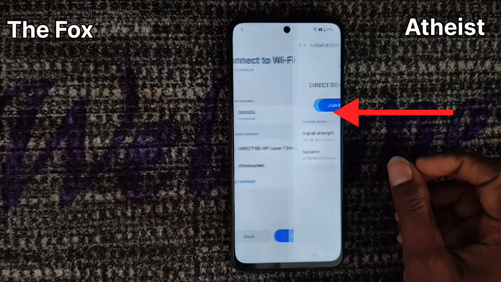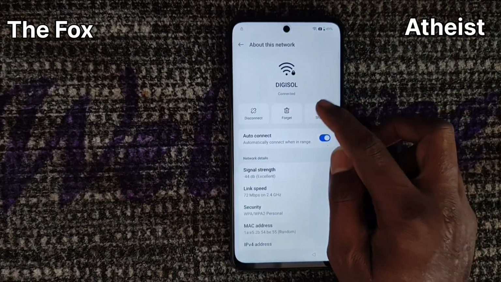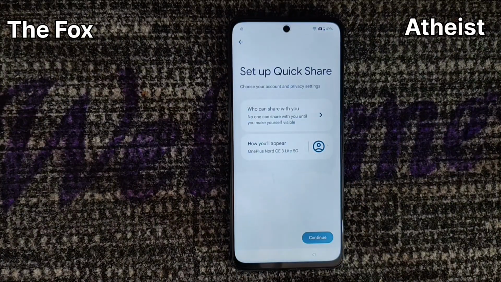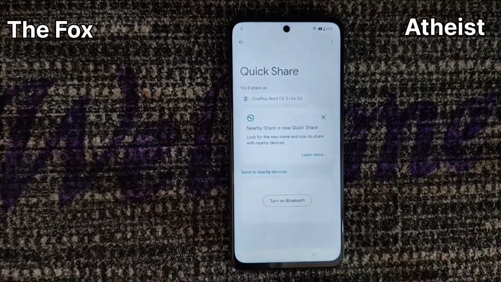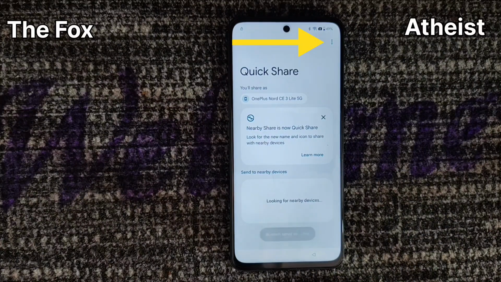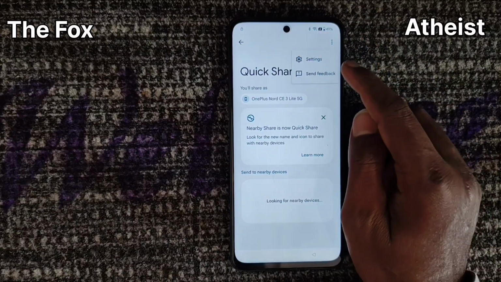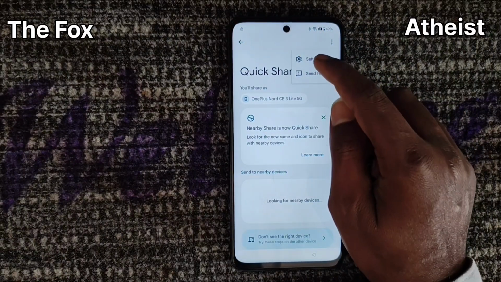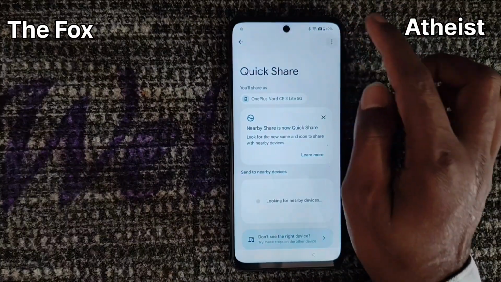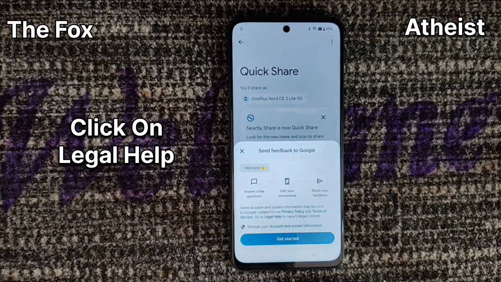Now simply click on the information button on the connected Wi-Fi. Click the share option. Select Quick Share and continue. Turn on Bluetooth. Now click on the three dot option. Select settings, but settings does not work. Now go back. Select send feedback and click on the legal help option.